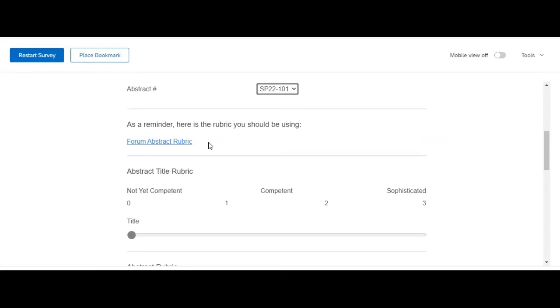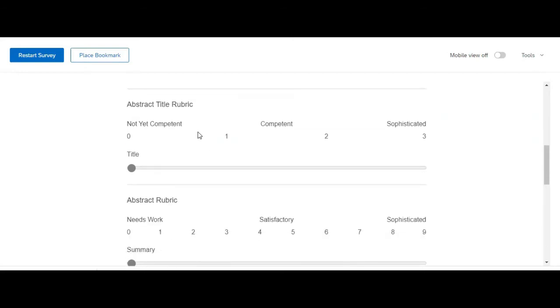Then when you are ready to score, you could scroll down, and the first thing that you need to score is the title of the abstract. There are 3 scores that you can choose for the title. The first one is 1 for not yet competent or needs work, 2 for competent or satisfactory, and 3 for sophisticated. So you can drag this to the score that you want, and there's no half score. So it's 1, 2, or 3.